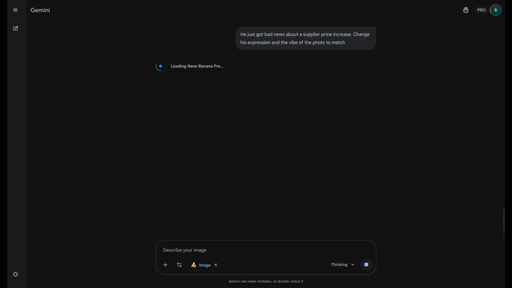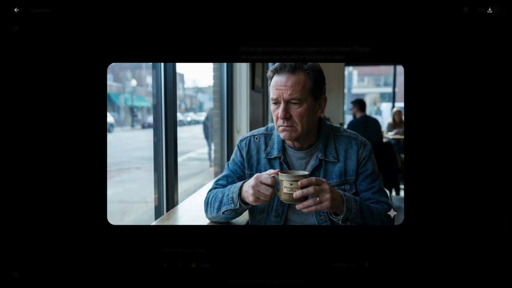And what we're trying to convey here is this reasoning based editing. So it's not just giving you one image and saying goodbye. It's going back and forth to continue your editing process until you're happy. Okay, so this is the previous image. And this is the image with the sad expression.